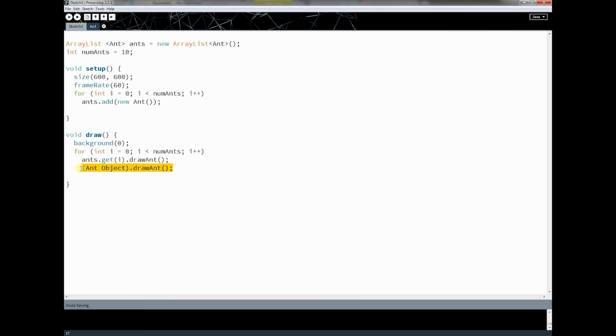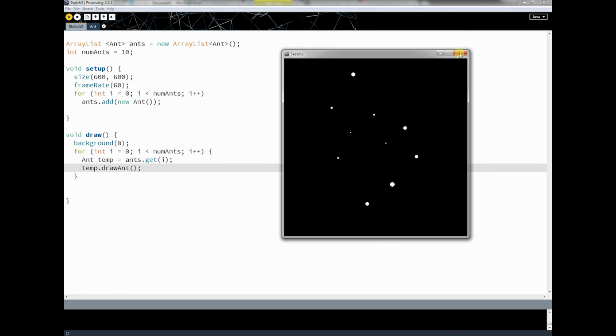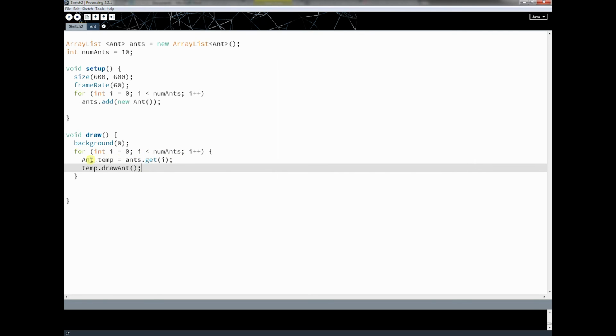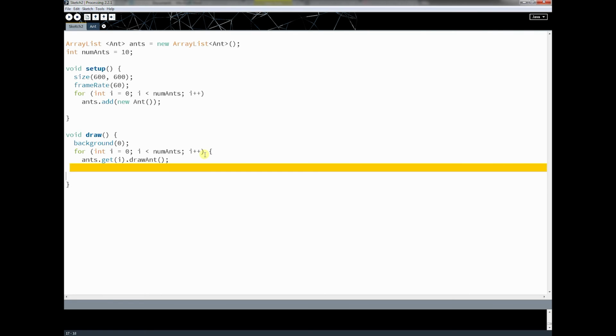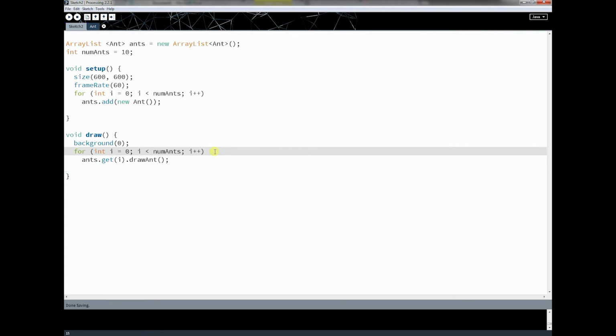The other way you could do this alternatively is this. I'm going to put these back in here. And you can say ant temp is equal to ants.get, and then you can just say temp.drawAnt. All right, and that does the same thing. So what it says is, get the ant here, store it in a temporary object for ant, and then draw that ant. But this is extra code that we don't really need. So let's go ahead and leave it like this. All right, so I think this looks much better.